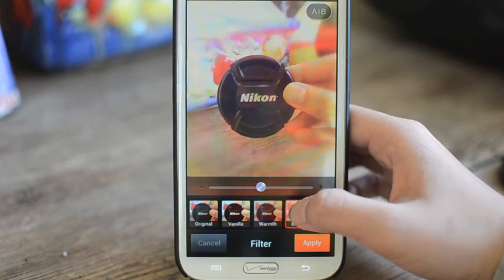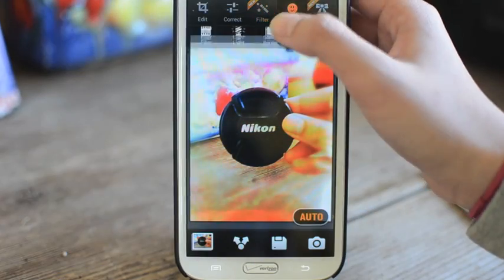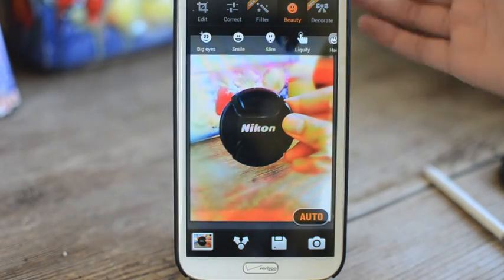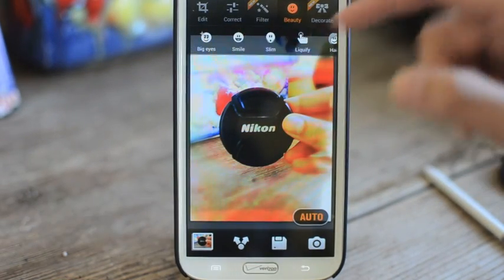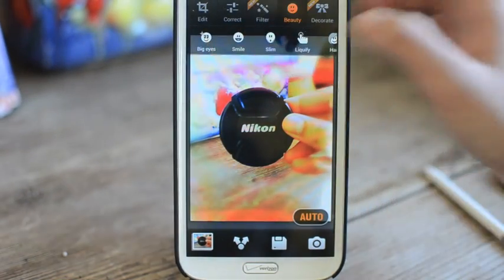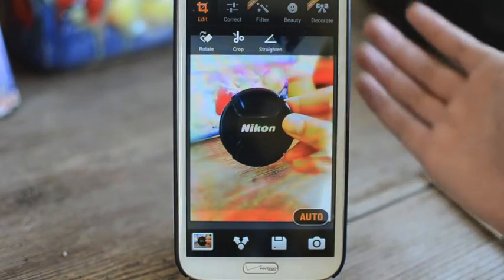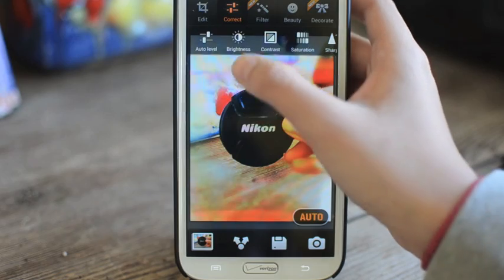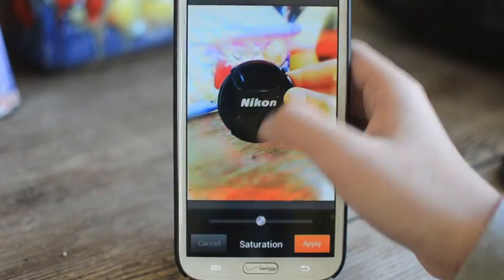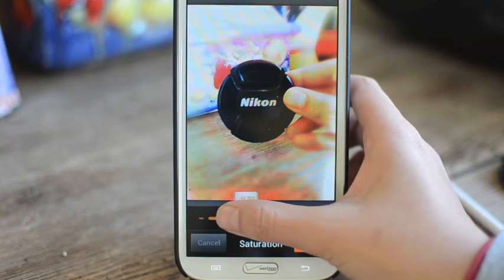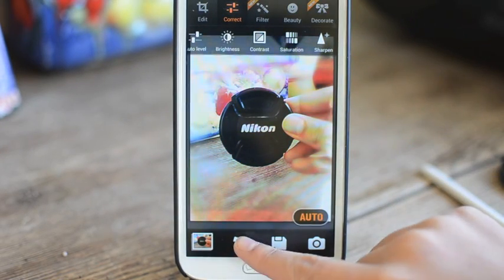Filter, all these different things, so it's kind of cool. Then for beauty, if you're taking photos of actual people, it can change them into different expressions like big eyes, smile, slim, liquefy. And then editing, you could crop, rotate, straighten, all that stuff. Correcting, like with the brightness, contrast, saturation. Change that up. Again, you can save the photo, take another photo.